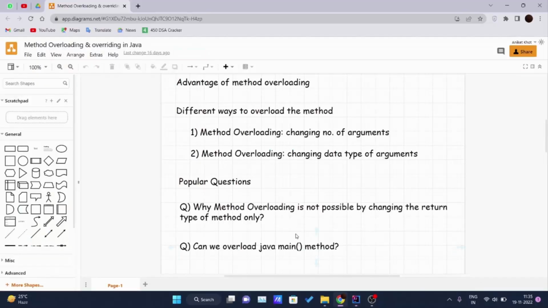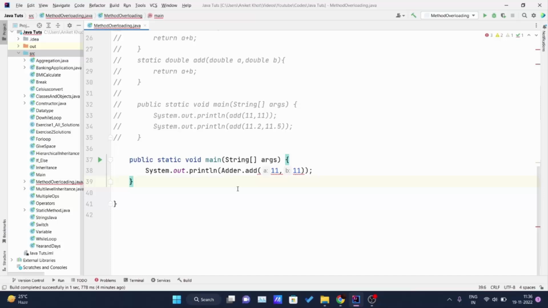And one more question is, can we overload the Java main method? Yes, by method overloading, you can have any number of main methods in the class. But the JVM calls only the main method which receives the string array as an argument. Here you can see this is the main method, and the JVM picks this main method, and our program execution starts from this line number 38, and it accepts an argument of type string array. And this is how you can overload the main method also in Java.